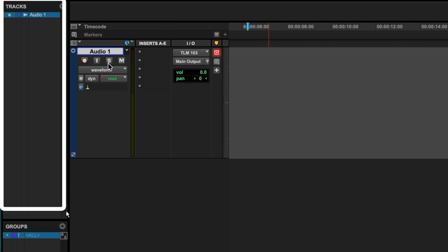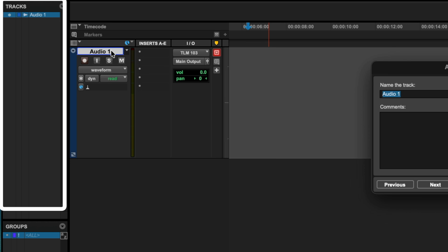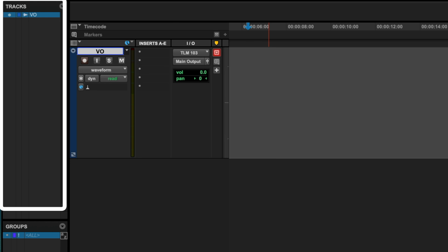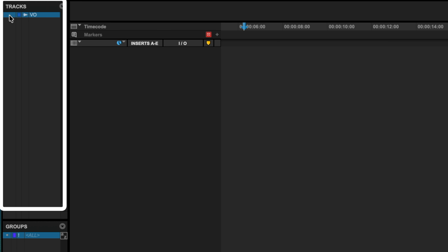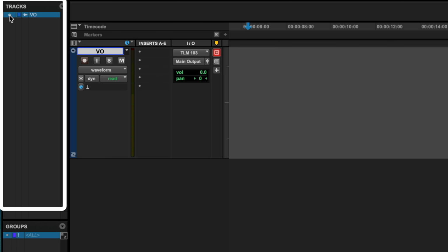This is the track window where all your lovely tracks appear. You see, audio one, audio one. Actually, let's call it something else. We can just double click on that title and call it VO. There we go. And you can show and hide your tracks by clicking this little circle there. There we go. And it's gone. And it's back again. Bit of fun, eh?